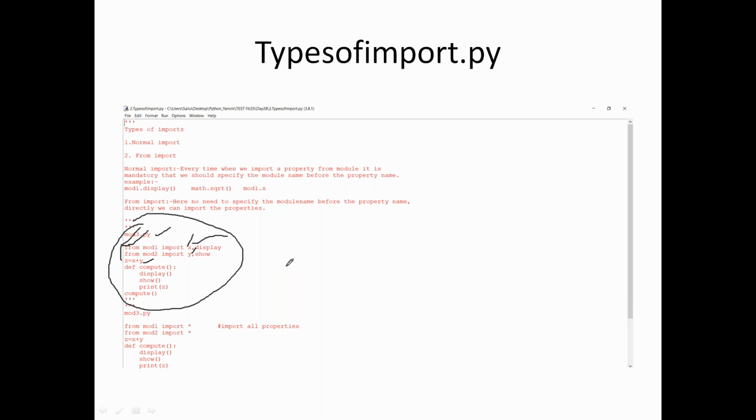Now there might be a requirement, not one or two variables. You may require to call all the variables. When you require to call all the variables, then instead of giving the variable names like x comma display, y comma show, better to give star. If you give the star, it is indirectly nothing but all the variables which are available in the file are referring to a new file. So all the properties will be referred.